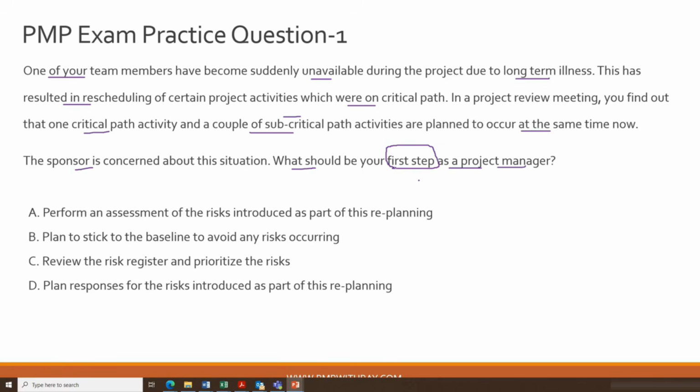So with that in mind, let's start evaluating the options A, B, C, and D. And while evaluating that, we'll keep the positive bias principle in mind, which means that we'll not eliminate any option from the table until and unless there is a solid reason to reject that option. Option A, perform an assessment of the risks introduced as a part of this replanning. Now, this seems to be quite a reasonable approach to me, that you are performing an assessment first and then you plan on the different actions which may or may not be taken. So we'll hold this option for now.